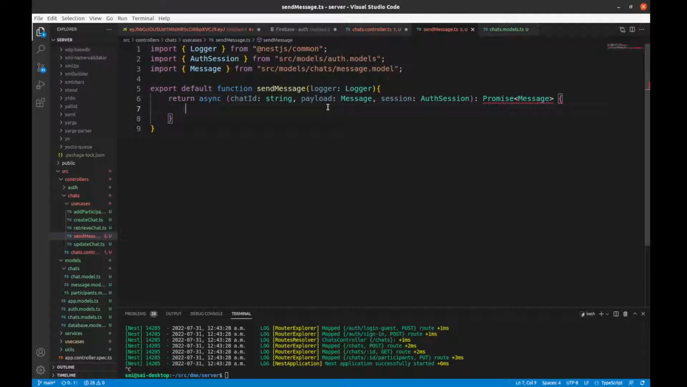Okay, so what do we care about? We want to make sure that the chat actually exists. Then we also want to make sure that the user is a participant. And that's pretty much it, I believe. We want to crop the object and populate the ID, message ID, and yeah, let's get into it.